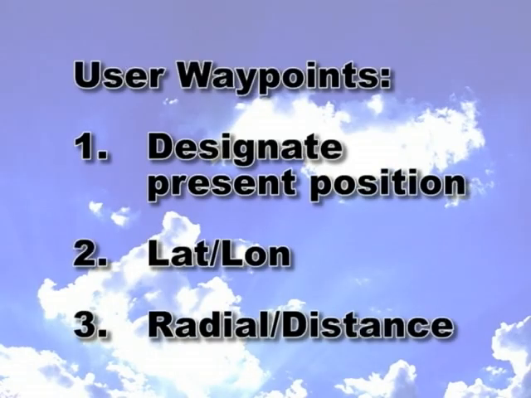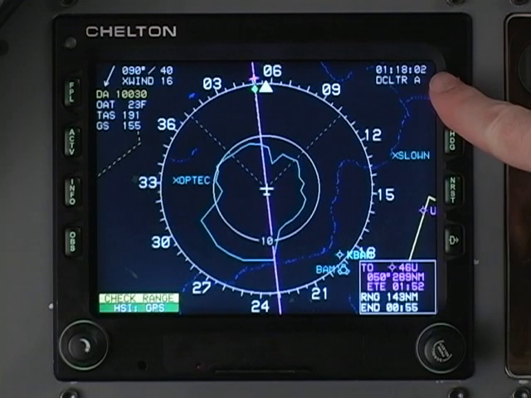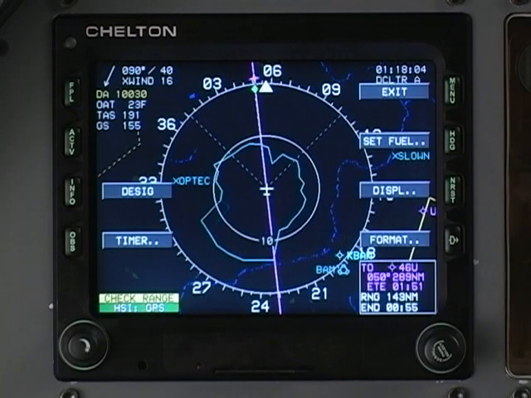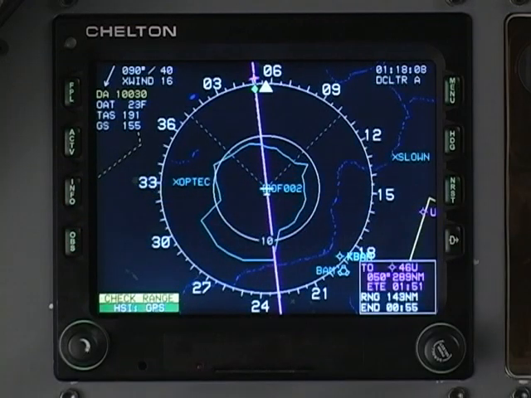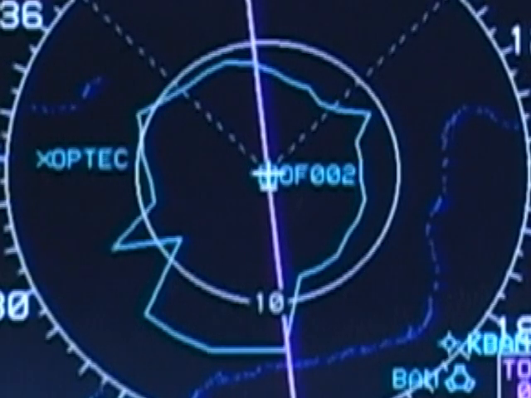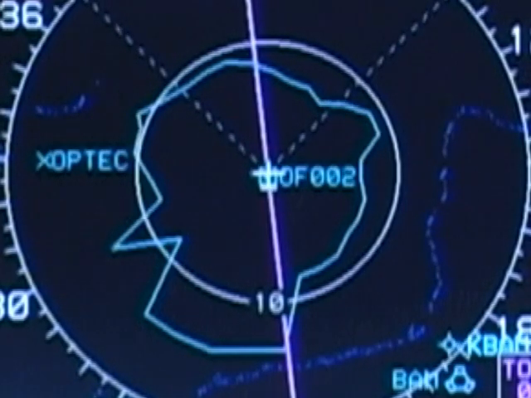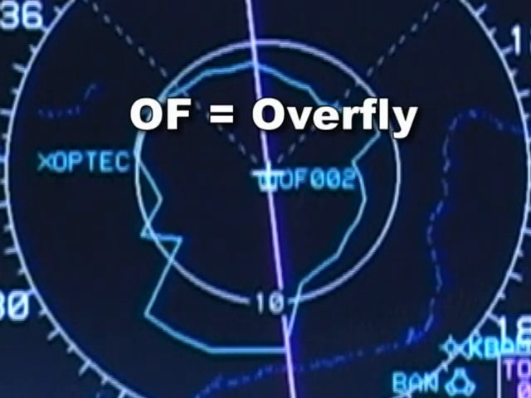You may create user waypoints 3 ways: by designating present position, using latitude and longitude, or specifying radial and distance from a waypoint. To designate your present position as a user waypoint, choose Menu and then push the soft key labeled DESIG. The waypoint will be automatically named by the system sequentially as OF001, OF002, and so forth. OF stands for Overfly.